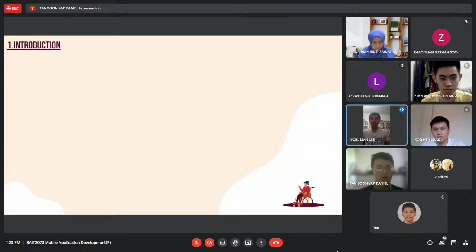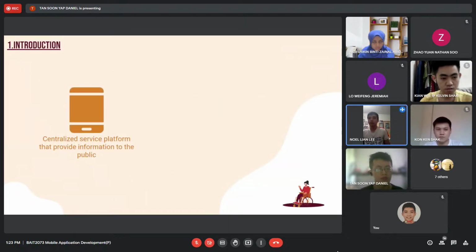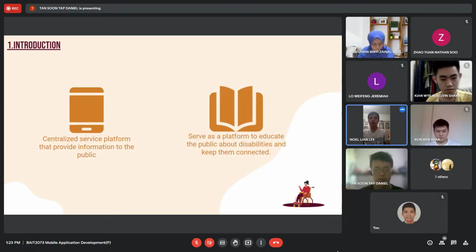So I present the first agenda, which is the introduction. What is the purpose of this mobile application? The first purpose is that it is a centralized service platform that provides information to the public, and second, it serves as a platform to educate the public about disabilities and keep them connected. So I hand over to Kelvin.